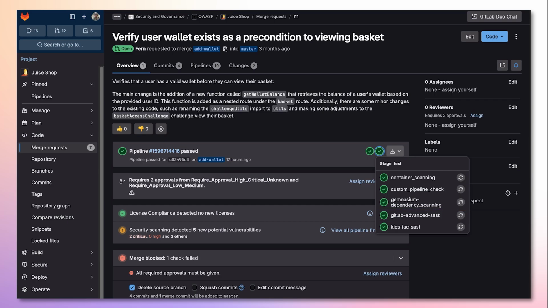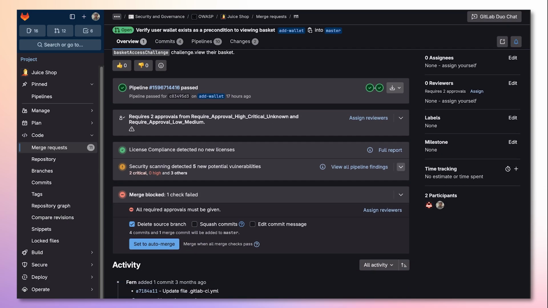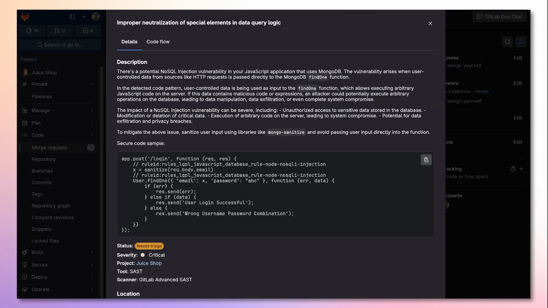job has run. Now from here, let's scroll down and see the vulnerabilities that were detected by GitLab Advanced SAST. I'll take a look at the improper neutralization vulnerability. Here we can see the vulnerability insights, which provide a description as well as useful information helping us remediate the vulnerability quickly. For vulnerabilities detected by GitLab Advanced SAST, we can see the code flow button.